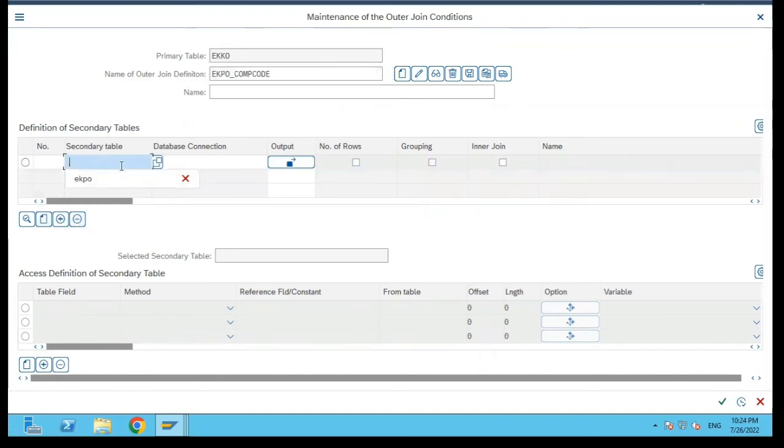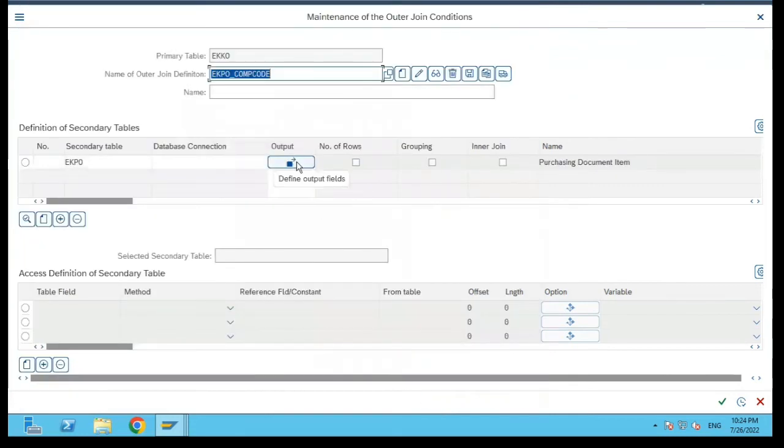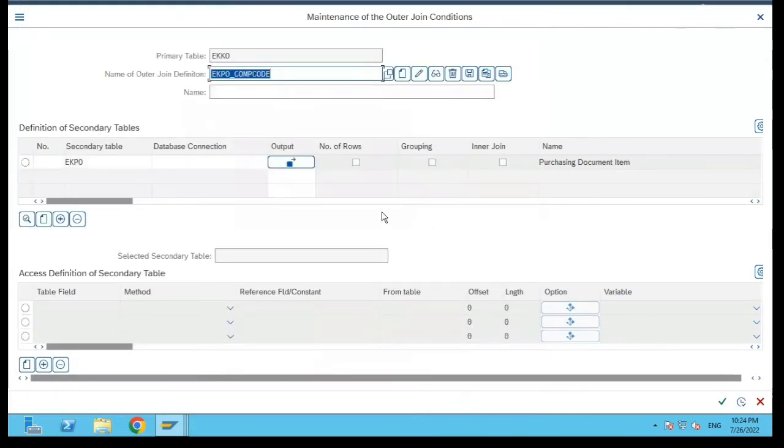So here I will enter the secondary table as EKPO and we'll select a few fields. I'll select EBELN from EKPO, EBELP, the item number, and the material number. We'll also select the company code to see whether it is filtered for that company code only. And I will also select a couple of other fields, PO quantity and order unit, and you click on enter. So this is the list of fields which will also come in the output along with the primary table EKKO.